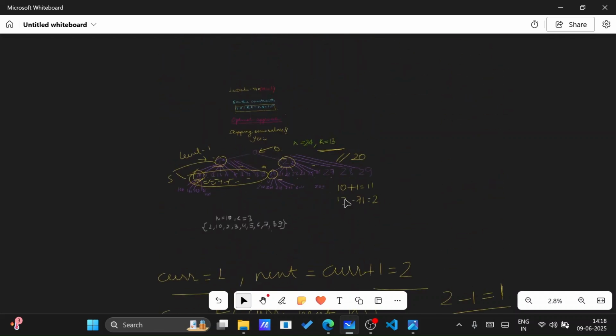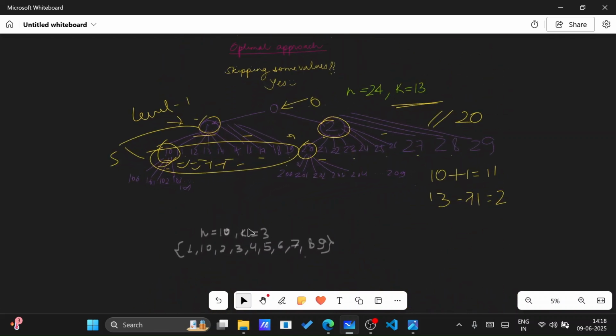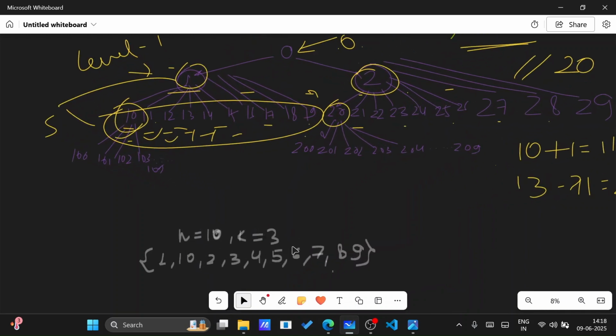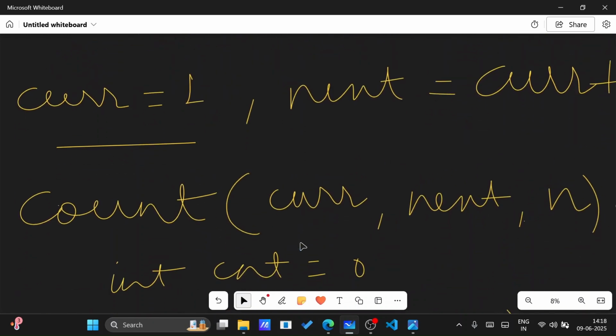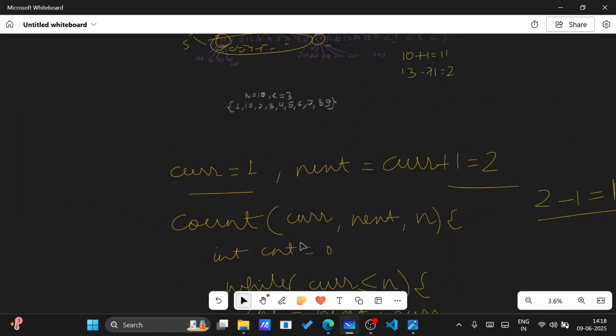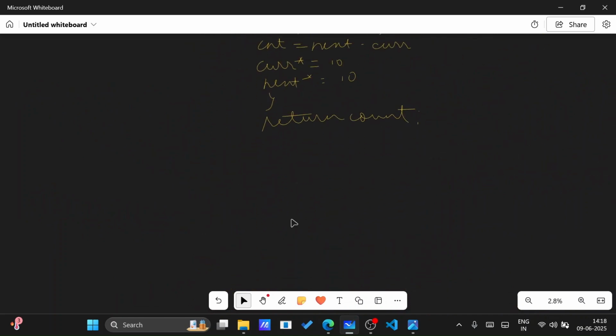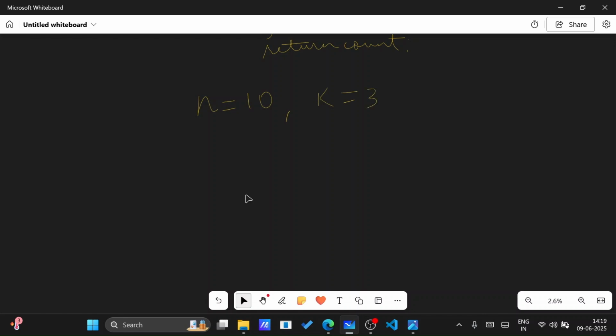Here I had taken one example. It was n is equal to 10 and k is equal to 3, right? So let's try to dry run this using the code which we have made. We are considering a smaller example so that I can explain you well. It's n is equal to 10 and k is equal to 3.